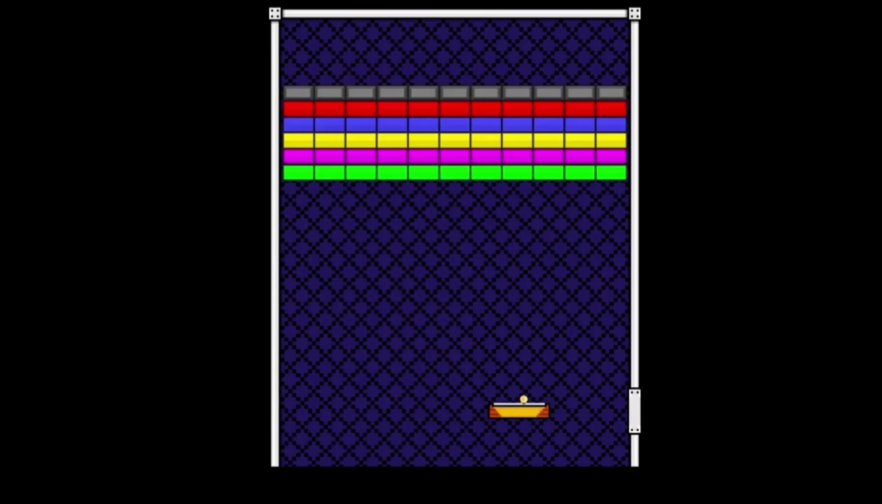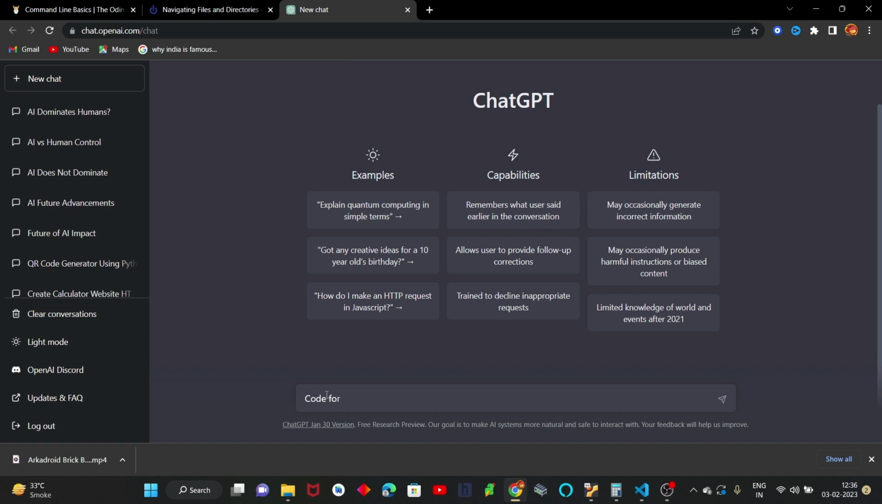This is a brick breaker game. Let's build it in 2 minutes using ChatGPT. We take less than 2 minutes to build this game. Open the ChatGPT website and type here: code for brick breaker game using HTML, CSS and JavaScript.